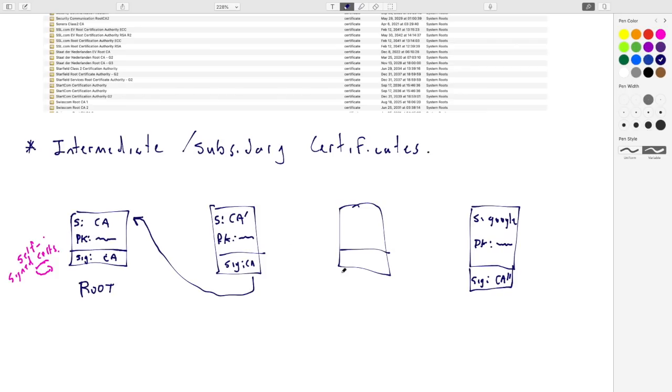And then this company, CA prime, says, oh, there's another certificate authority, CA prime prime. They have this public key, and I'm going to sign off on that fact. So CA prime will sign CA double prime's certificate, and then CA double prime will sign Google's certificate. So this is called a certificate chain. We call this a site certificate, we call this a root certificate, and these things are intermediate.